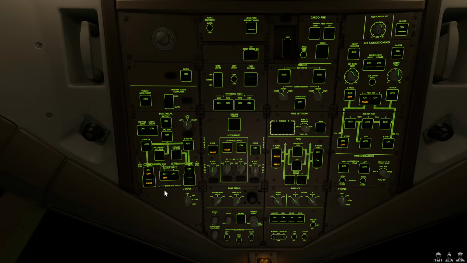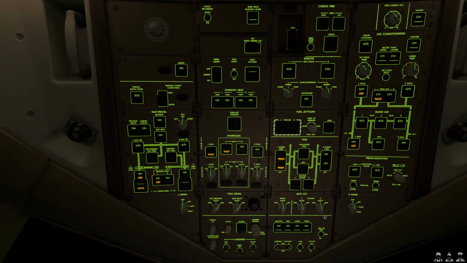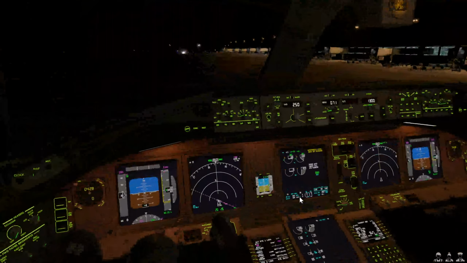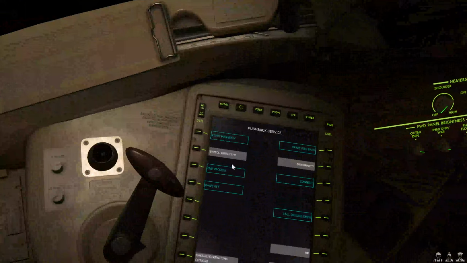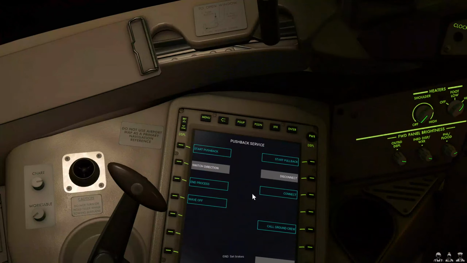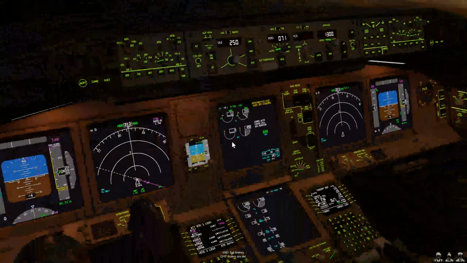Seat belts on. Smoking's already on. We can bring up the strobe light starting engines. Anti-ice can come on at this point. So now we need to disconnect the tug. Set brakes. Brakes are set. Brakes are set.